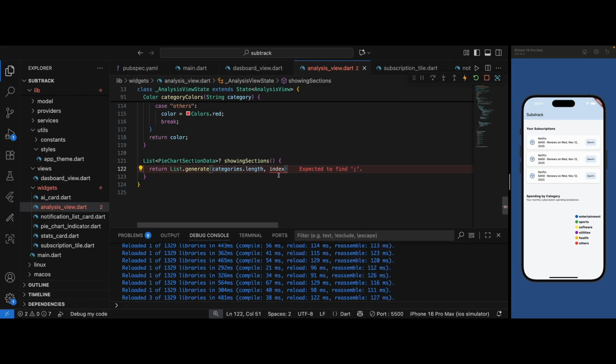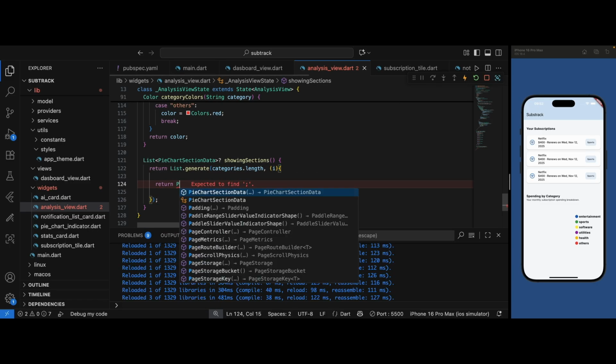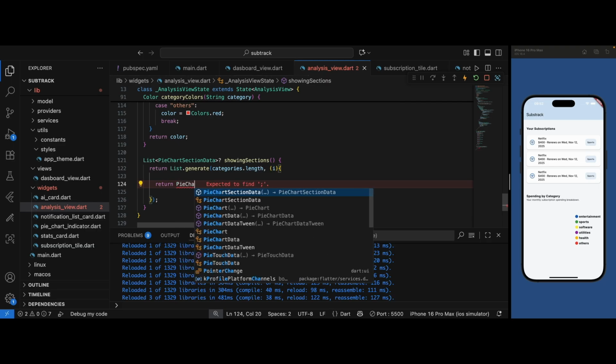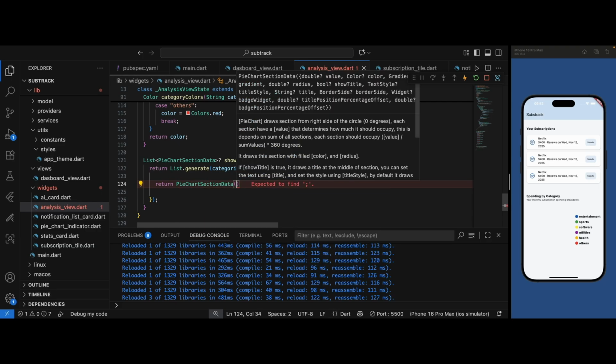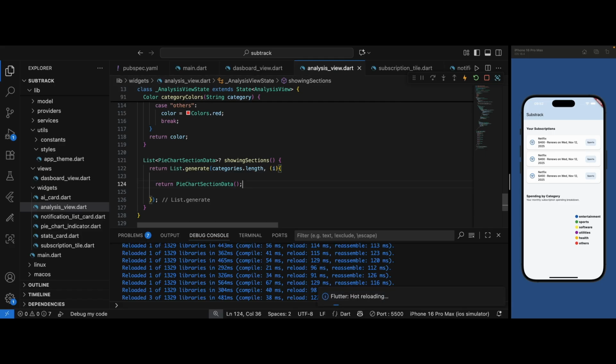All right, I think I'm messing up something here. So we have this. Okay, and yeah, I'm going to save this. So the next thing I'm going to do here is to return the pie chart section data. Remember, I'm using dummy data for this, so we just have the pie chart section data. You can see how it's displaying. We are just going to use dummy data for this.